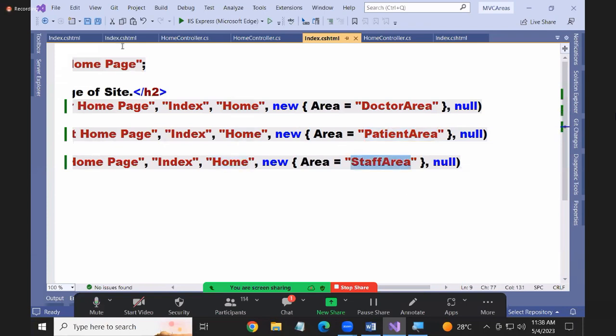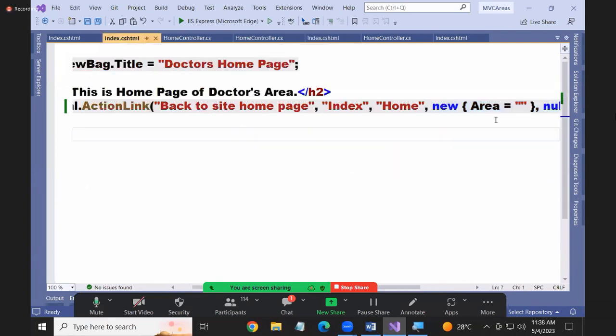Same like this, under the site index pages, you're also required to tell the area. Area equals empty string. What does an empty string resemble? Root, no area. Root doesn't have any area. Apart from that, the rest of all the things are the same. Are you clear or not?